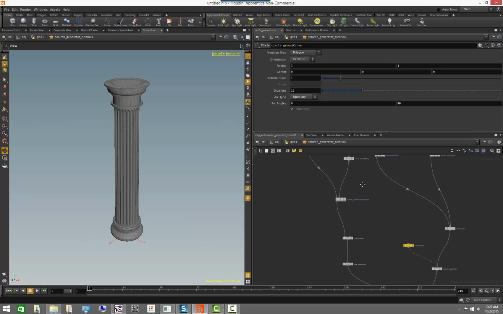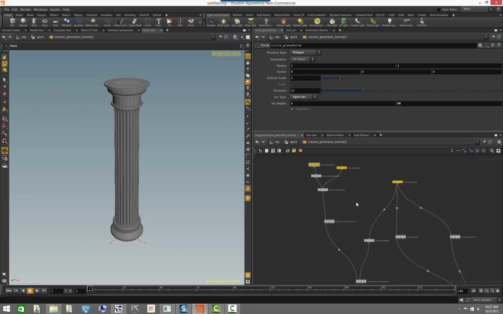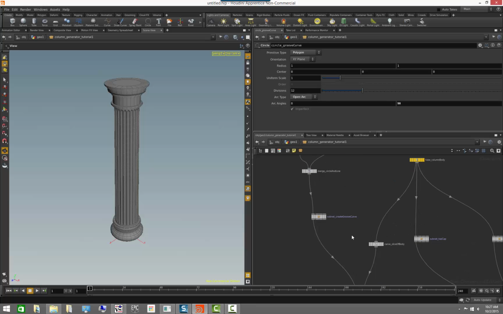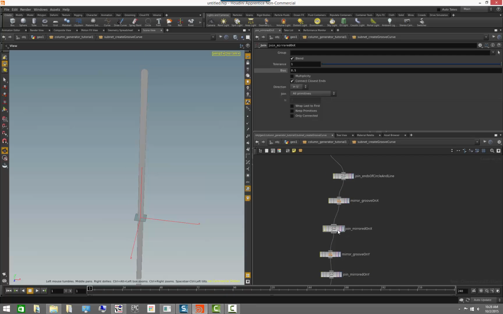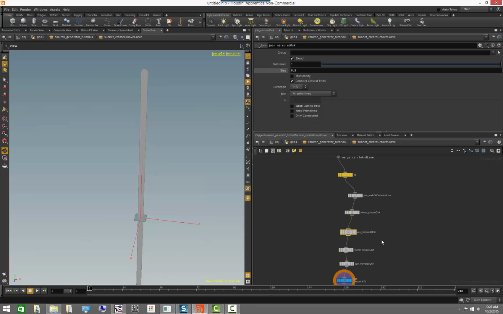Okay, so for the purposes of this tutorial, I'm going to go ahead and create an error. Okay, so what I'm going to do is go inside of the subnet that creates the grooves, okay, which is basically what creates this shape right here. And I'm going to break one of the nodes. Okay, so I'm going to select this node and I'm going to put an invalid expression on the bias. So just something that makes absolutely no sense to Houdini, okay?